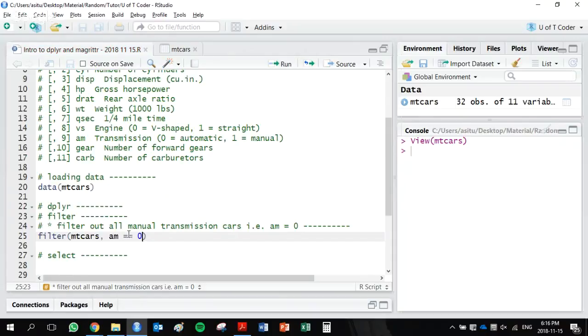Remember, just a note that in R when you want to say something has the value of something, you use a double equal sign, because the single equal sign is strictly for assigning a value to a variable. So let's call this data1. So once you have this, you want to filter out only automatic cars.